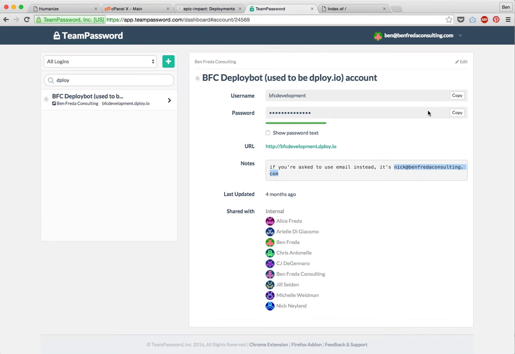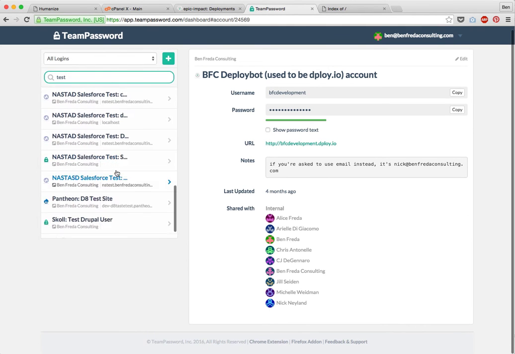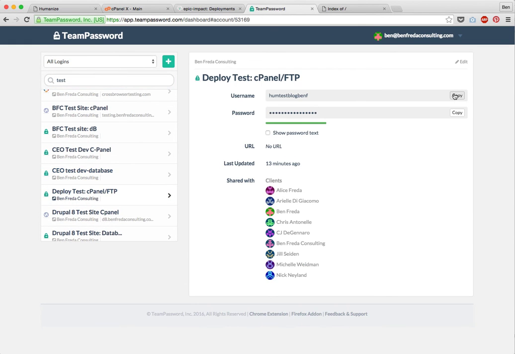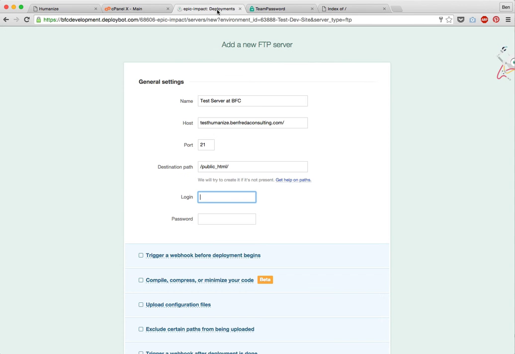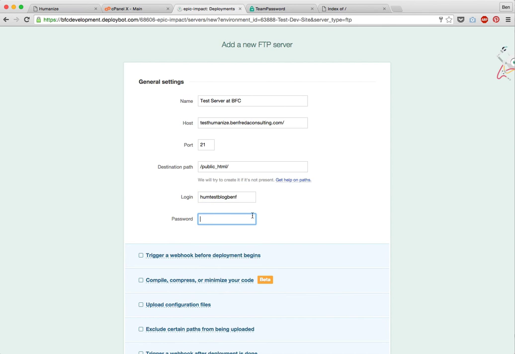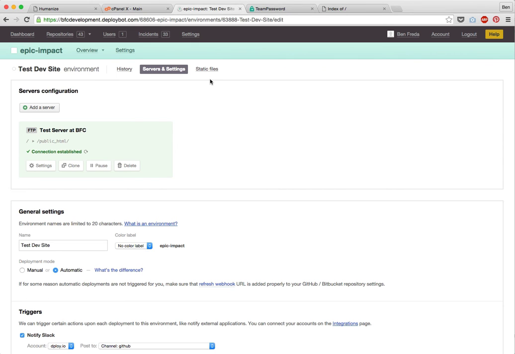The login is the username. I believe this is called test something. What is it called? What do we call it? Humanized test or something like that? Deploy test. That's what we called it. So we're going to copy the username here and put it in the login. And we're going to copy the password and put it in the password. And we're going to save. It'll test to make sure that it can get into the FTP using that information. Sometimes you'll get an error here, which means you either have the login information wrong or you have the destination directory wrong or something like that.